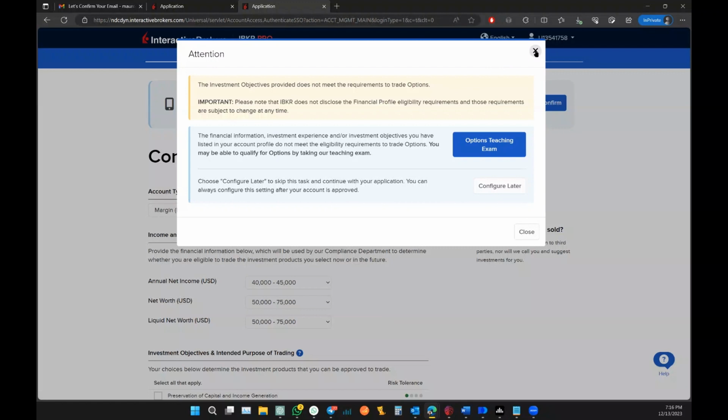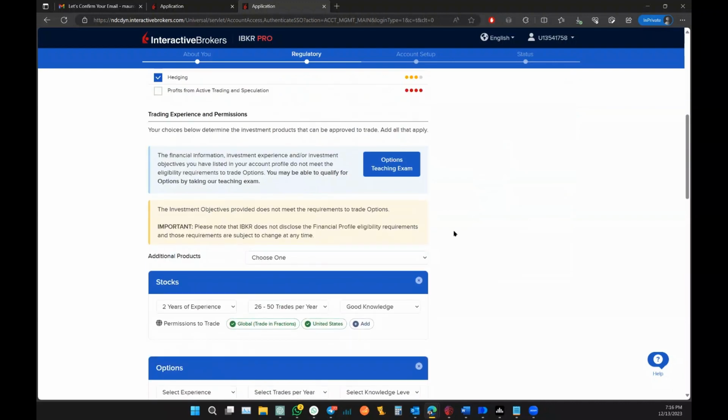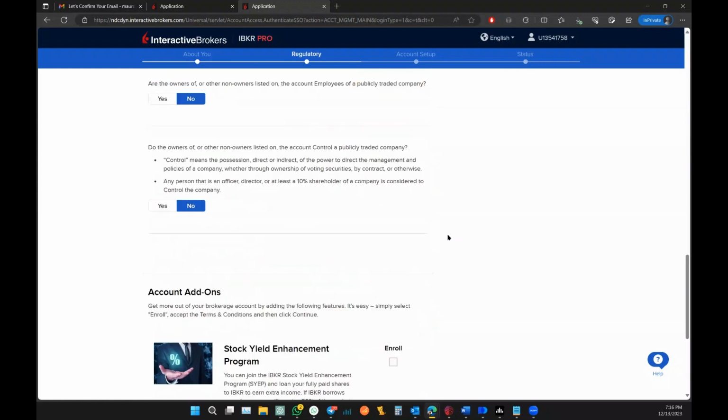Hold on a second, something is happening here that did not happen to me before. Margin. Okay, because we needed to select here cash account. It is very important, guys. Very, very important to have here cash account. So now let's try this again.